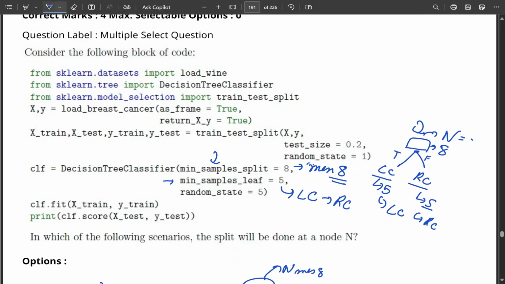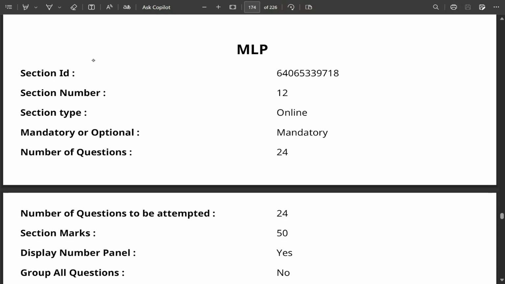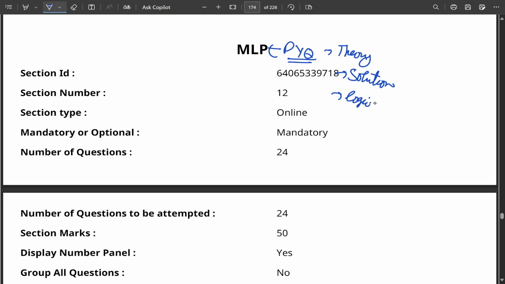So guys, with this, we have come to an end of this particular PYQ solving session, and I hope that you found it very useful. I have tried to include the theory, the solution, and logic tips that I used to solve this particular paper. So I just showed you my way of doing things.